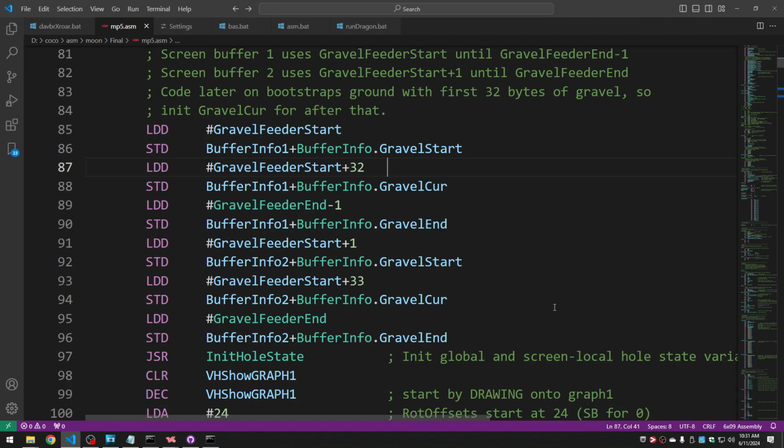And that's not all of the complication, because I didn't talk about how I initialize gravel cur, the current gravel pointer for each buffer. For the first off-screen buffer, gravel cur starts 32 bytes into it. And for the second off-screen buffer, the gravel pointer starts 33 bytes into it. What? Why don't the curs just start at 0? And I guess this would have to be 1 because it's supposed to be staggered and the second off-screen buffer should be after the first. But why are they starting in the middle?